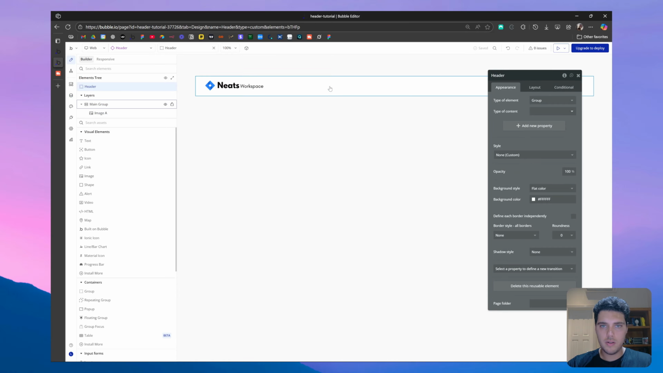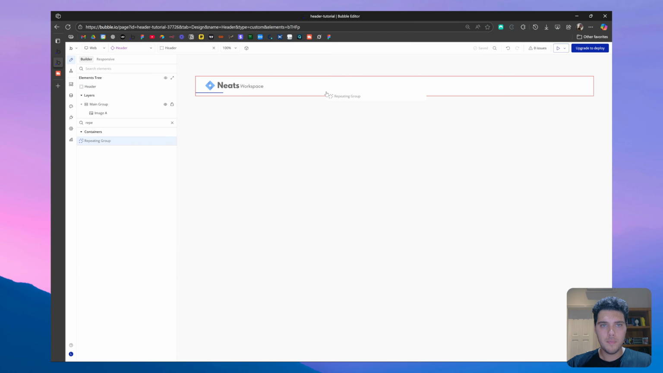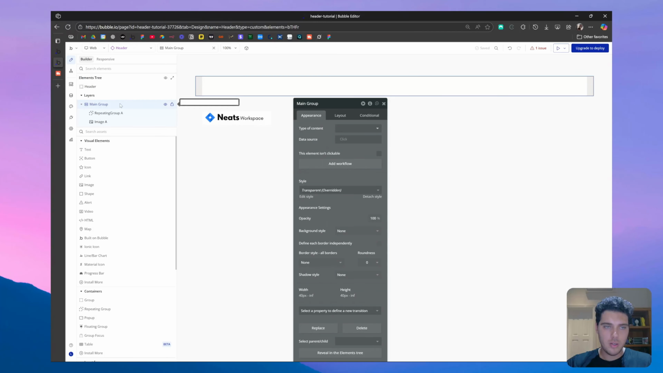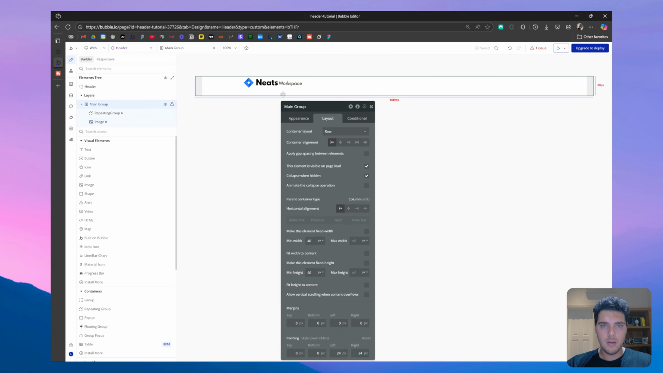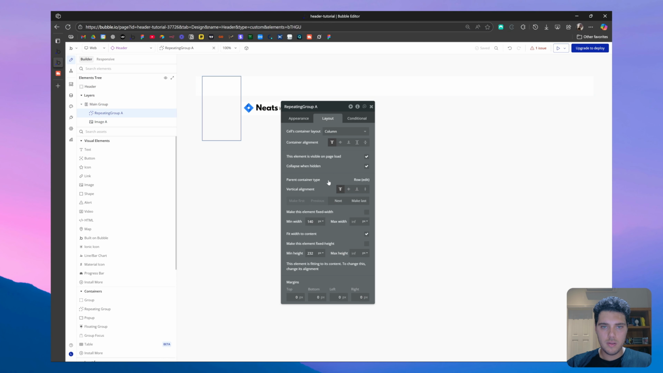Let's go back to the editor and see how we can place these items here. And so what I'm gonna do is to find a repeating group. Okay, and so I'll place this repeating group here in the header. I forgot to make this main group layout a row, so that way we can see our items side by side. Okay, and so let's click here on the logo. Let's make a vertical alignment to the center, in this reusable group as well.